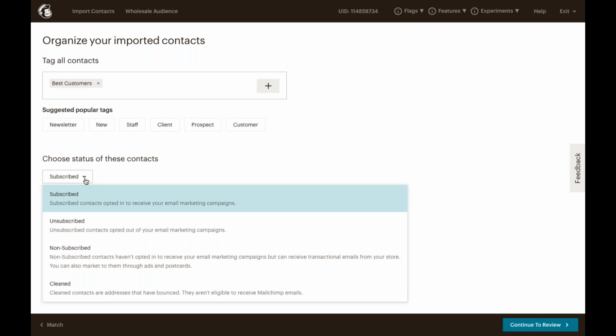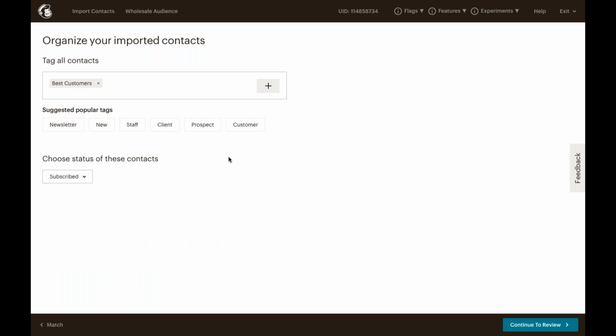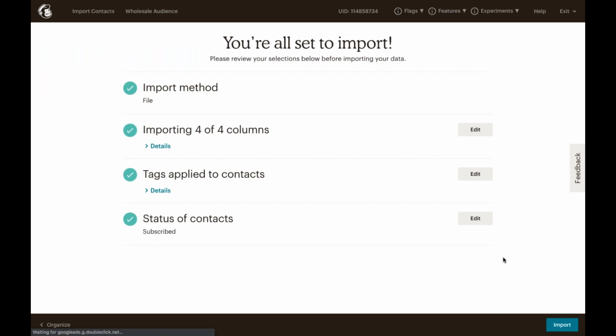If you're working with an existing audience, you'll also see an option here on this page to update your existing contacts. Now, if you check this box, contacts who are already in your audience will update with the new information from that import. Just as a note, because this is a brand new audience without any contacts, you won't see that checkbox right here. Continue to review at the bottom right will take us to the next page where we can confirm our settings. You'll see green check marks if each step of the import is good to go. And now just click Import.